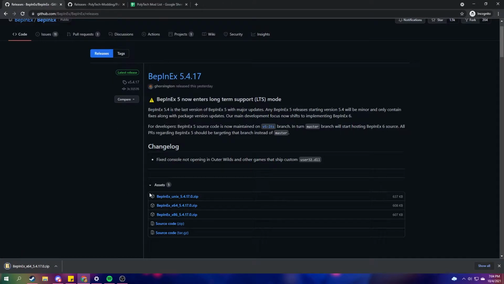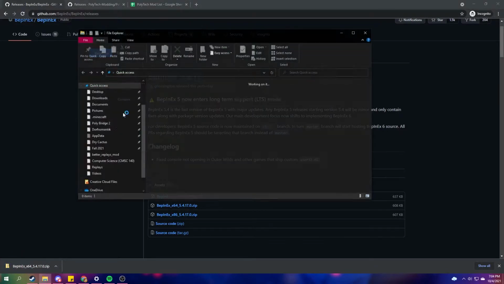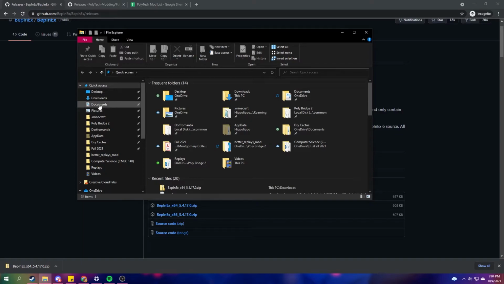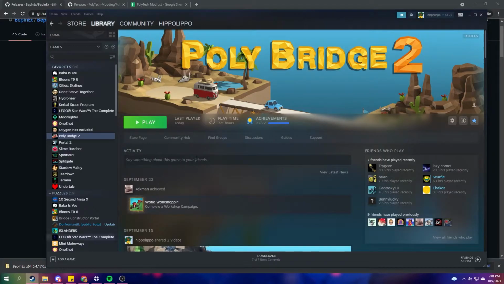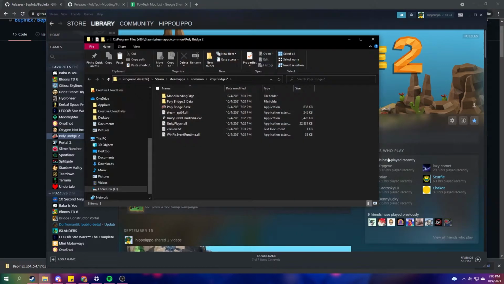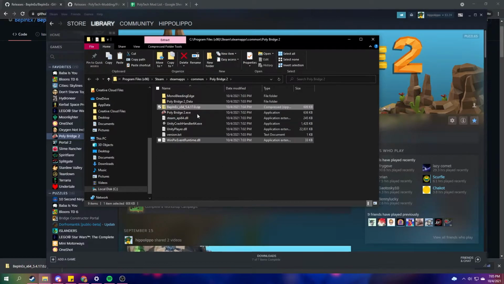And then the next step is you go into your file explorer and into your downloads, right-click it and press copy, and then you'll want to go into Steam and then go to PolyBridge 2 and click on settings, then manage, and then browse local files. This will take you to the files for the game. And you have BepInEx on your clipboard, so then you'll just paste it into here.